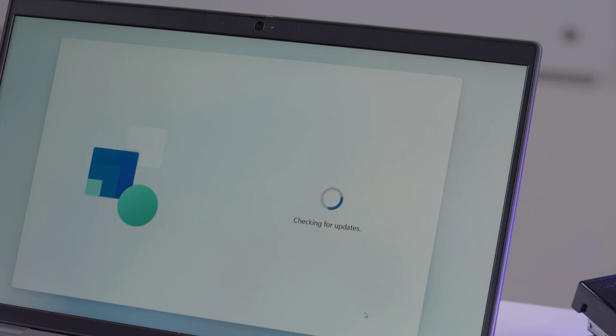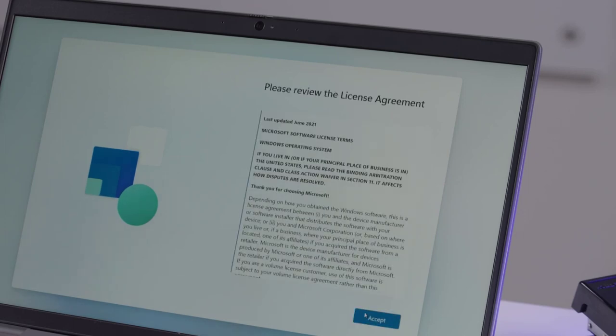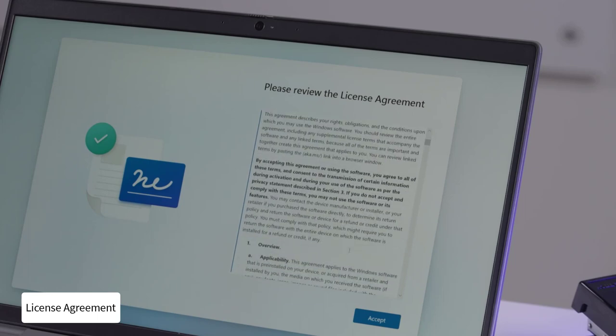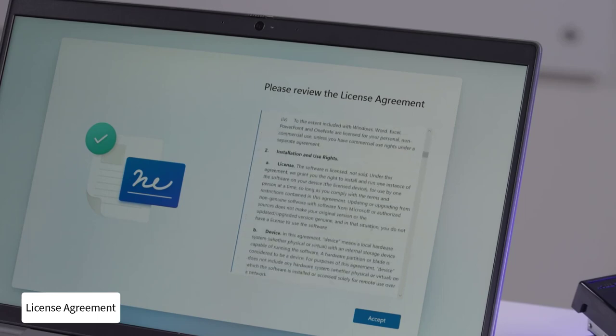Windows will check for any updates. Do not turn off your computer during these updates. You will be prompted with a Windows 11 license agreement. Please review the entire agreement and then click Accept when ready to proceed.